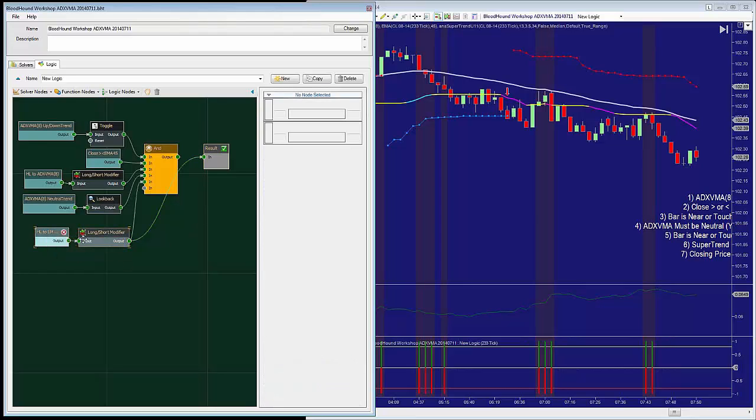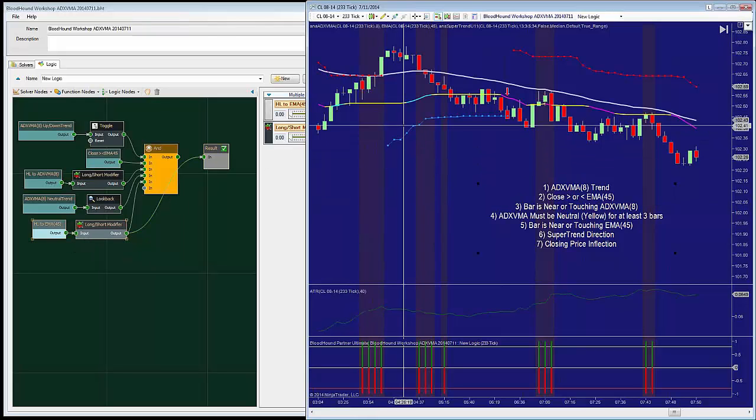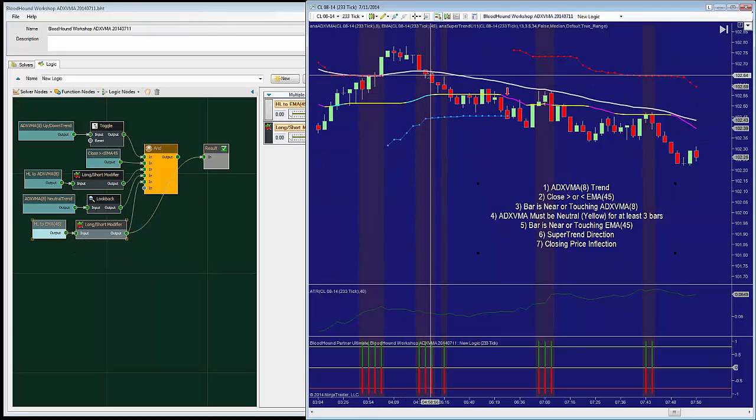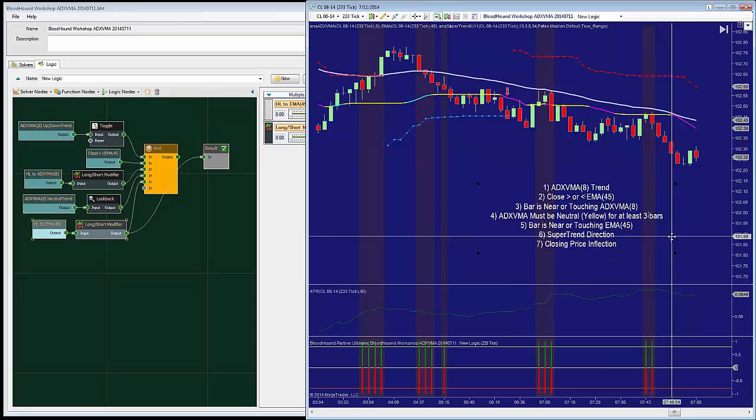I literally just threw this together this morning because I wanted to show something a little bit more advanced and something pretty interesting, and it looks really good. I haven't backtested it yet, but we can get into that. So you see now the bars that are touching or are within range now have long and short output from BloodHound.